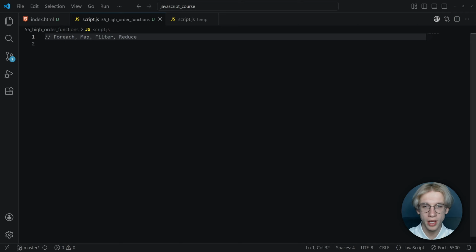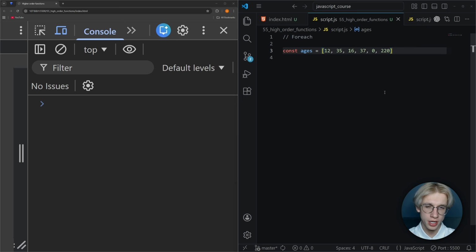I remember when I had only started to learn about map, reduce and filter, it was really difficult for me to understand when I need to use each of them. But now, based on this experience, I know how to explain it as easily as possible. Let's start from the forEach function.